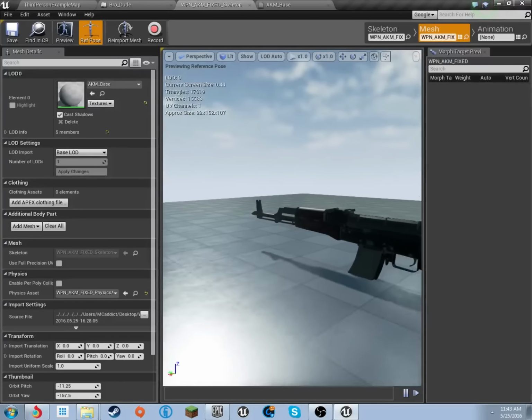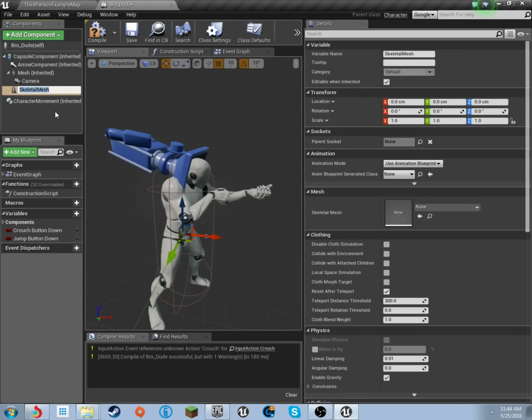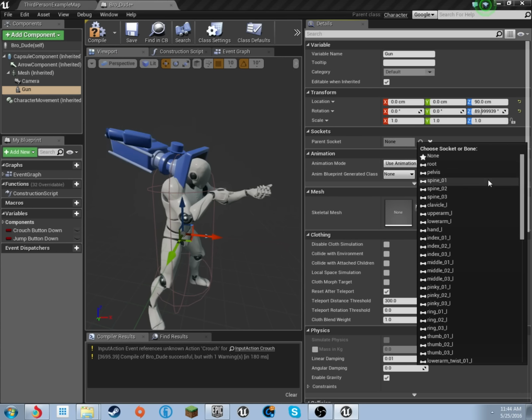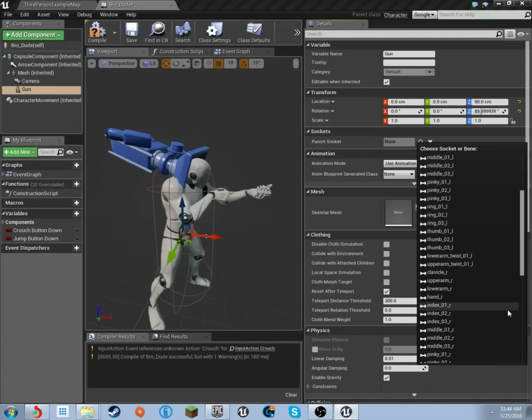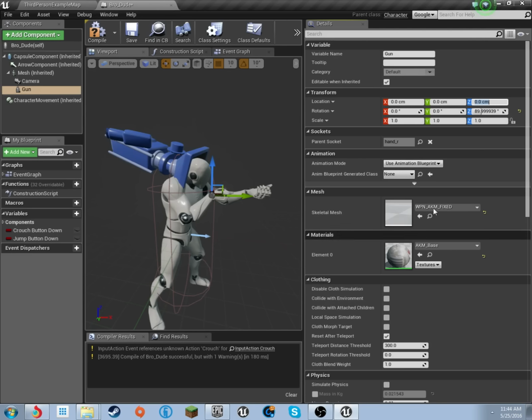So go over here and add this is going to be a visual component. We'll make the blueprint for the gun in the next episode. But I always add this visual component. Add a skeletal mesh and call it gun. Parent it to the mesh and to the hand, sorry, hand R. So now we can make it this.